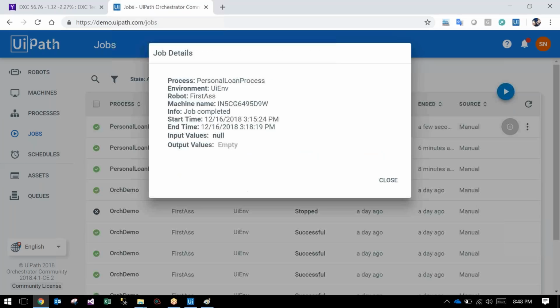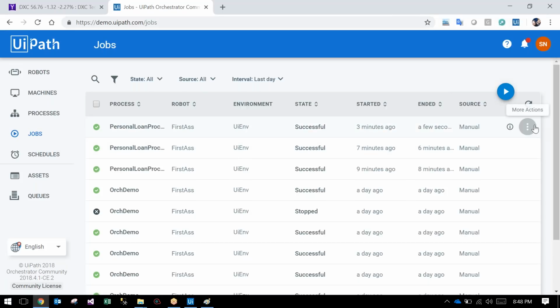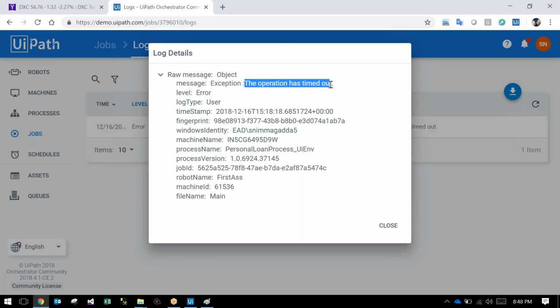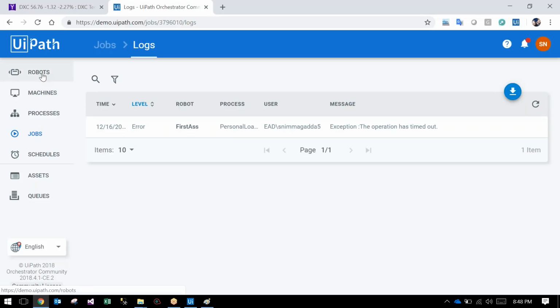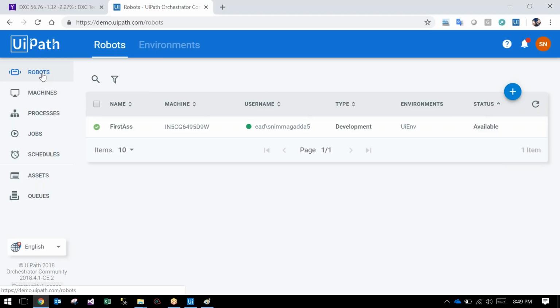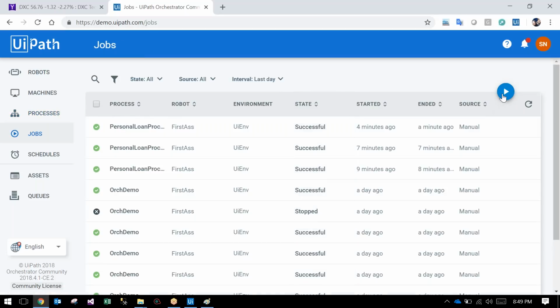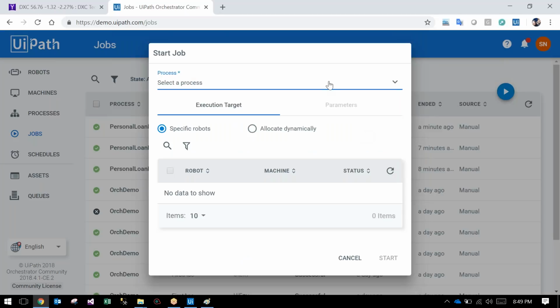View and see the logs. There is an error. Just see, the operation has timed out. While it is adding the new item, the second item timed out. Oh, why? So run again, run again.